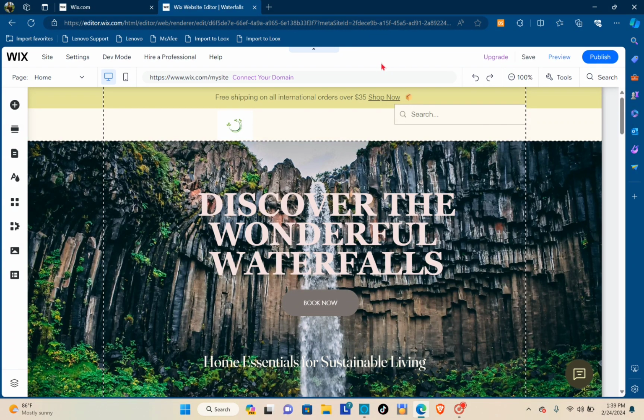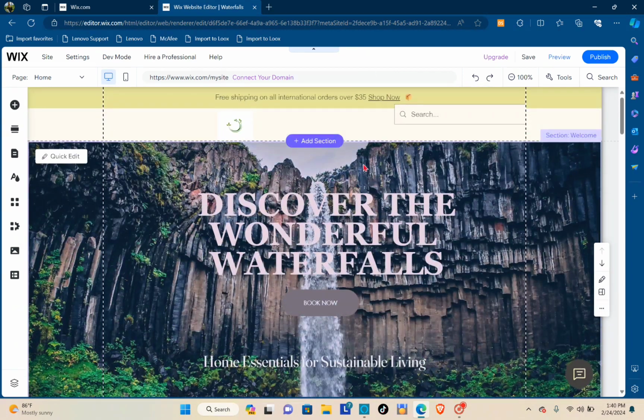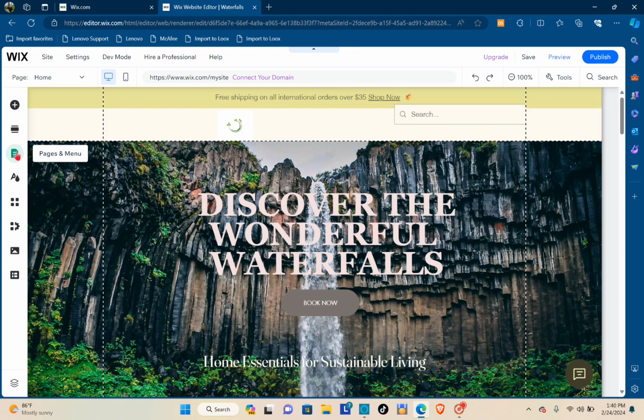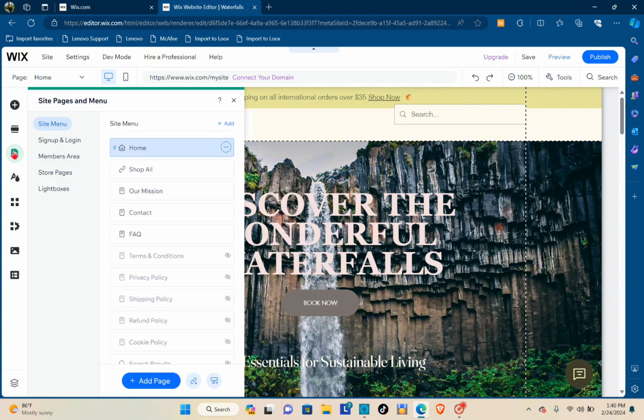So today I'll be teaching you how you can create a blog section in Wix. First, you have to go to your editor settings. Then from there, you'll be able to see these options at the left side. So now just click on Pages and Menu.